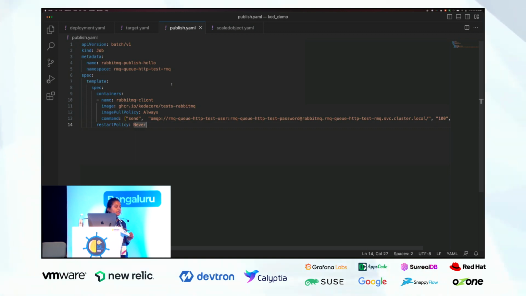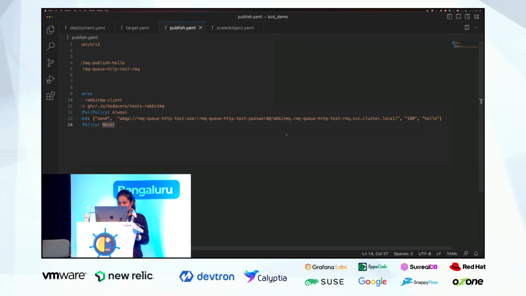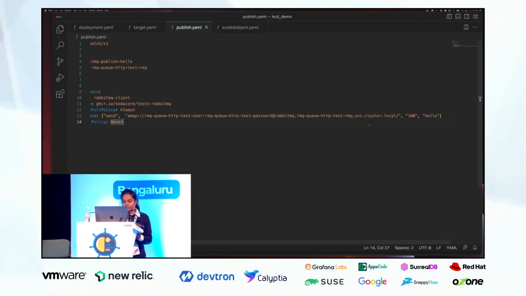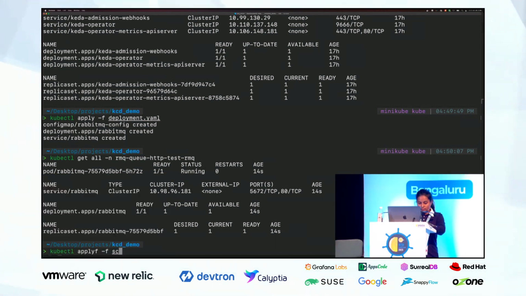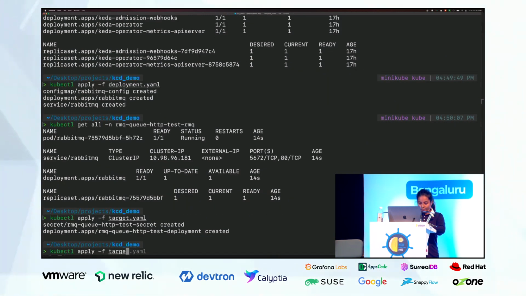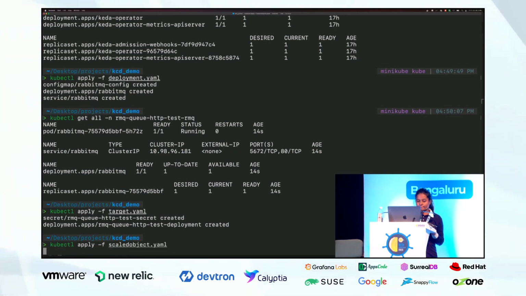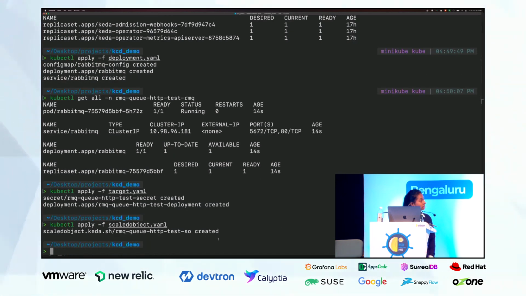This publish.yaml is the main job, which publishes about 100 messages to that particular queue in the given host name. The queue name is hello. So we will go ahead and apply the scaled job and target. As we can see, it's been created.